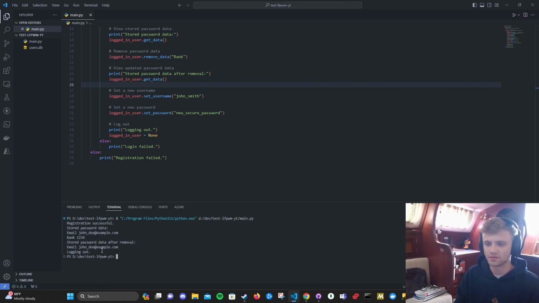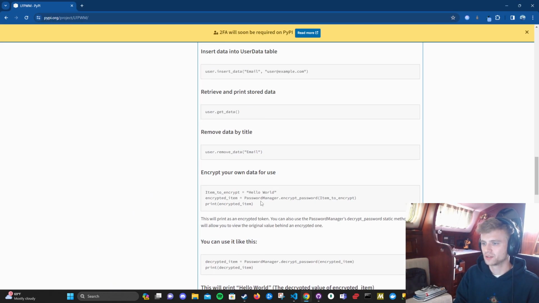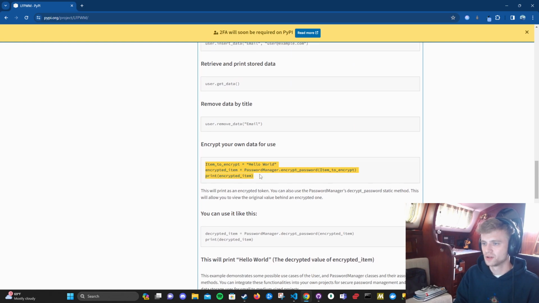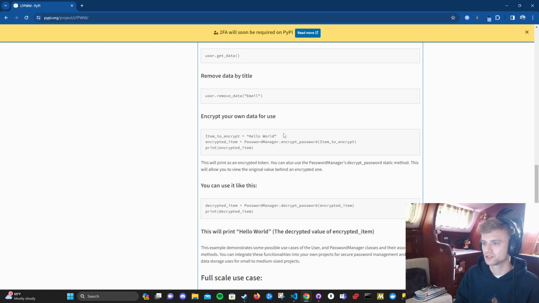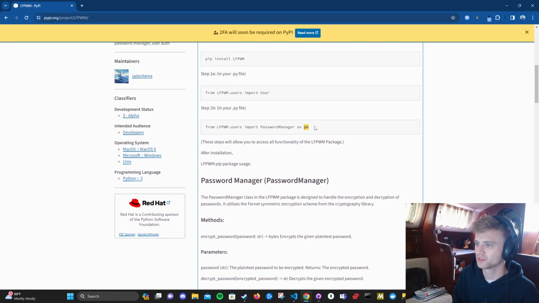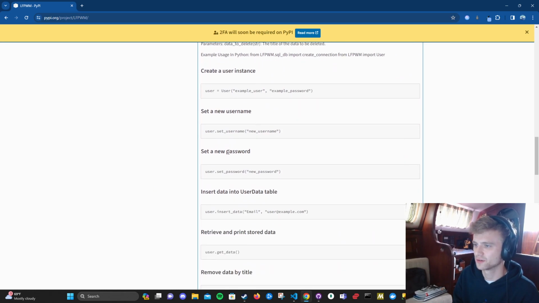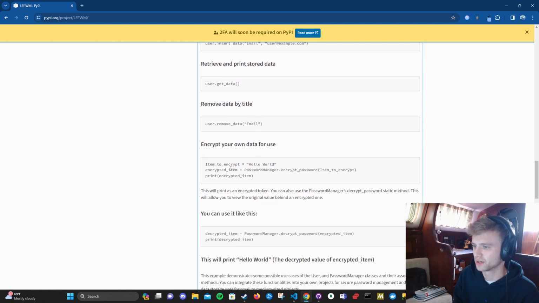And then there are specific use cases in the documentation for encrypting your own data. So you can create an item. This does not have to be named item. You can encrypt a string. Not anything, but a string, pretty sure is all it's going to take. And then you'll see encrypted item, password manager. I would import this as something like PM, just to simplify it and make your code not look so long.